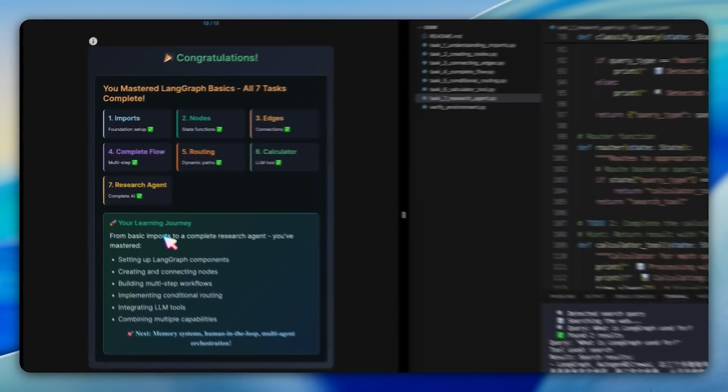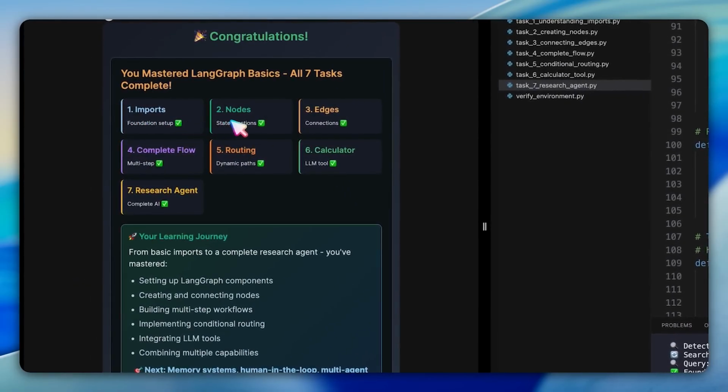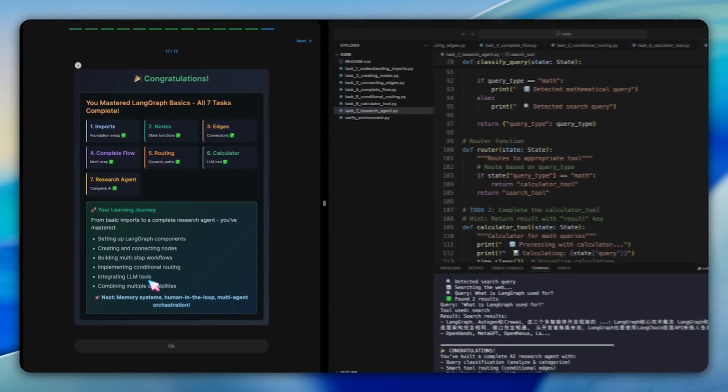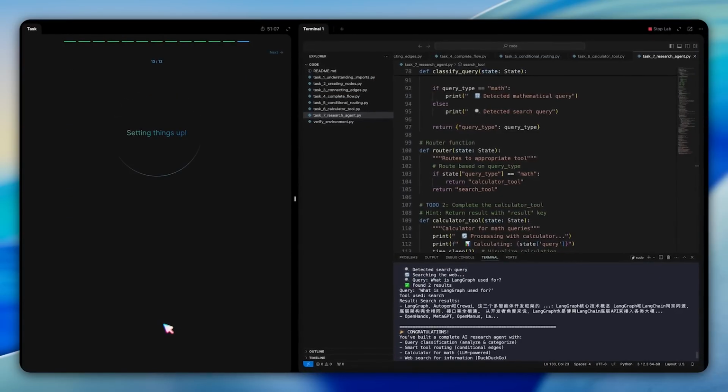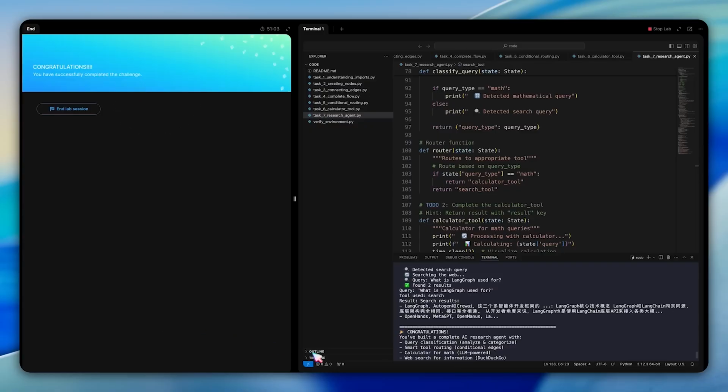By the end of this lab, we've gone from simple imports to a fully functional research assistant. We've seen how to build nodes, connect them, design multi-step flows, add routing logic, and integrate tools. Some of the deeper experiments, like chaining more advanced tools or refining the router logic, are left for you to explore on your own.